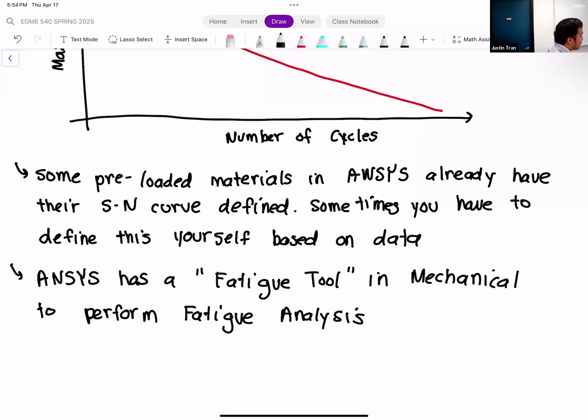So if you think back to ANSYS Activity 6, there was a lot of extra stuff that had to do with setup and optimization. Thankfully, the fatigue tool is relatively built into ANSYS itself, at least Mechanical. So there's not too much that you have to do. The main thing you have to make sure of is that your material can actually support fatigue analysis.